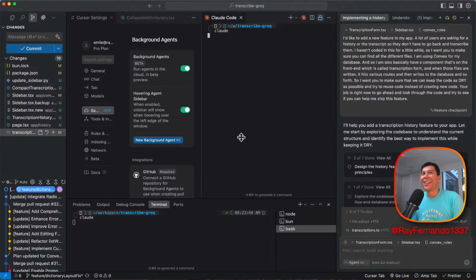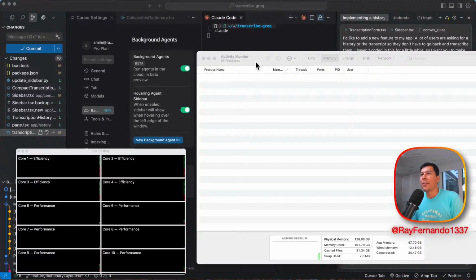Bruh. My computer is probably melting down. Dang, what's going on with my computer? Activity Monitor. Oh, I just got too much heat right now.